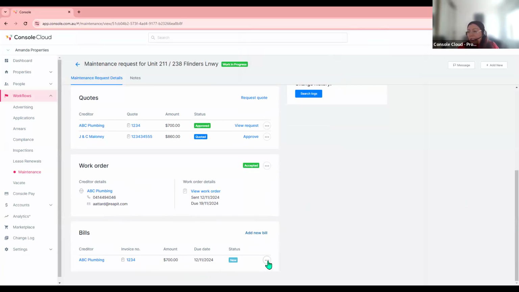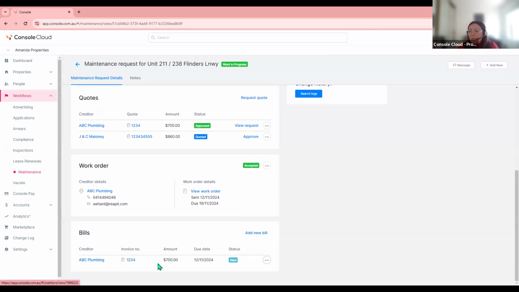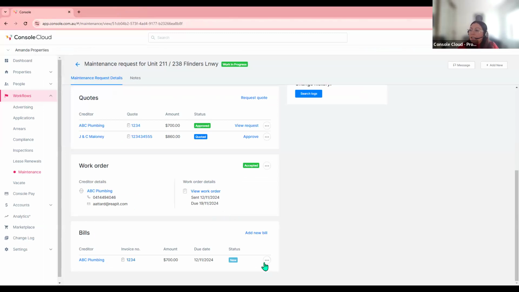A few steps that you can do in this particular section is clicking on the 3 dots. You can view the bill. Now, if, for example, the owner paid the plumber directly, you can mark this as paid externally, or you can mark it as cancelled. What I'm going to do is just click into this particular invoice. I can see the copy of my invoice there, which is great.